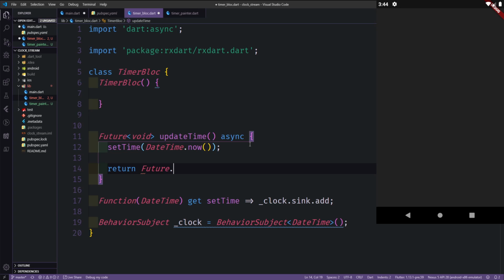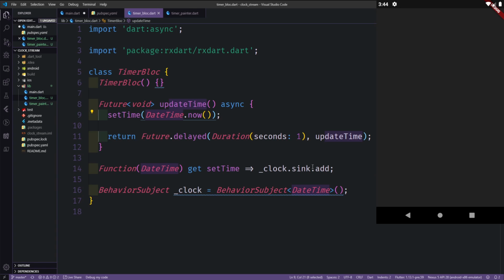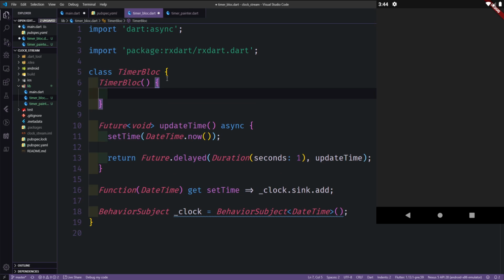So we're just recursively calling this over and over and over again every second, and then passing these datetime calls into our behavior subject. And then in the constructor here, we can just call update time like that. So when this block gets created, when the app opens, we just start pinging and pushing the data into our stream.